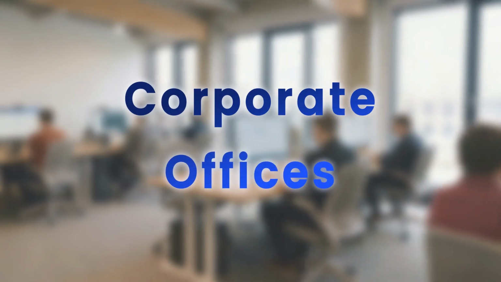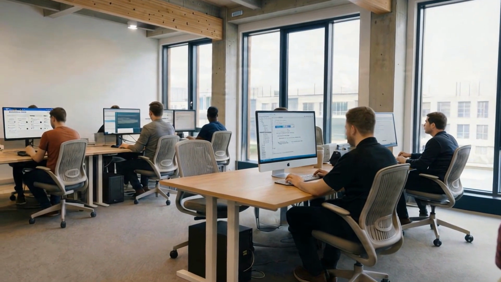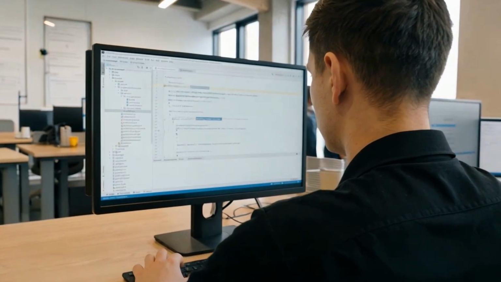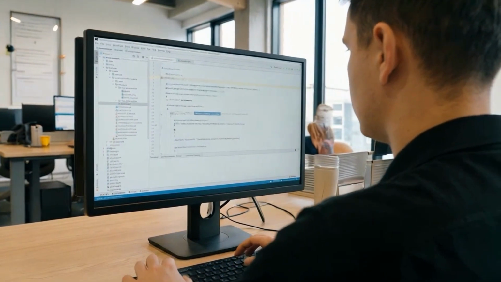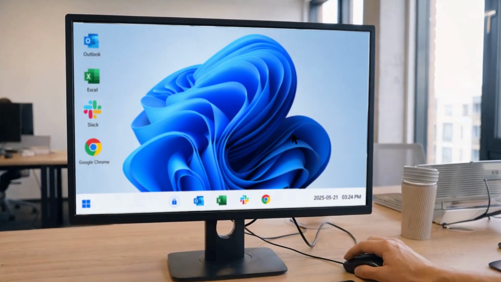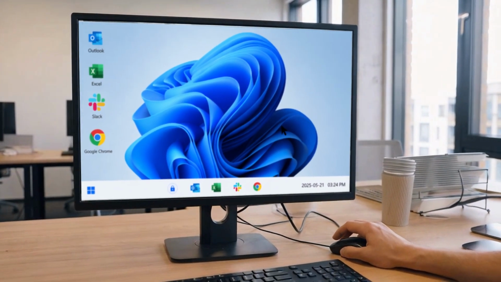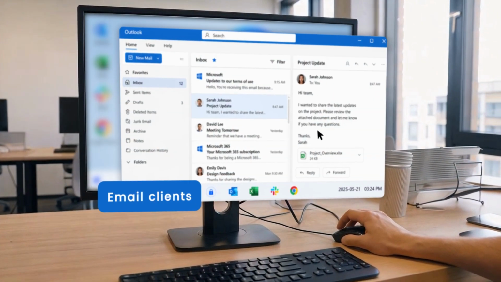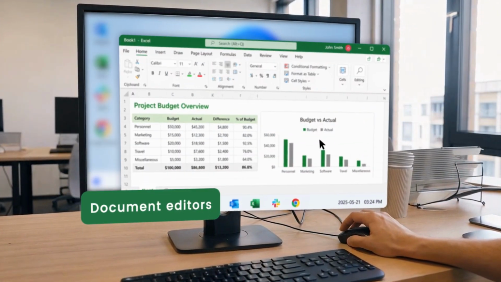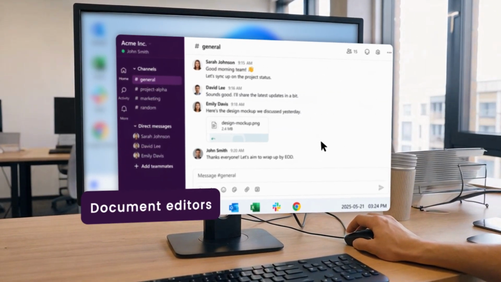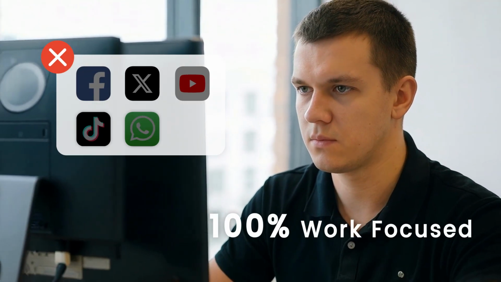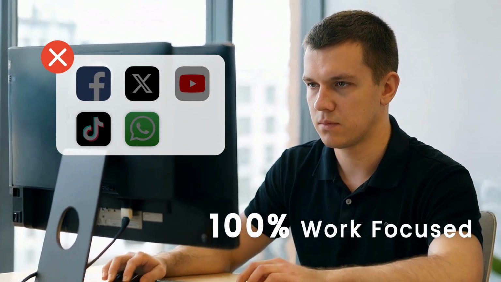In corporate offices, multi-app kiosk mode ensures that employees have access only to the necessary applications for their work tasks. Windows devices are configured to run essential productivity applications such as email clients, document editors, and communication tools, while restricting access to social media and other non-work-related apps.